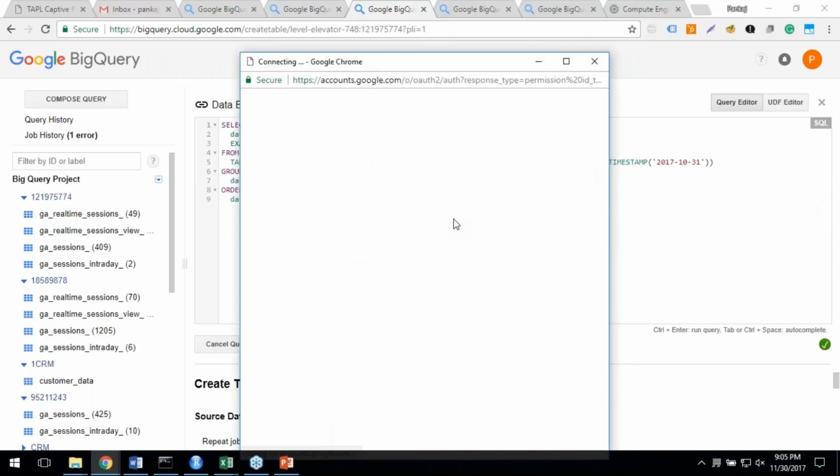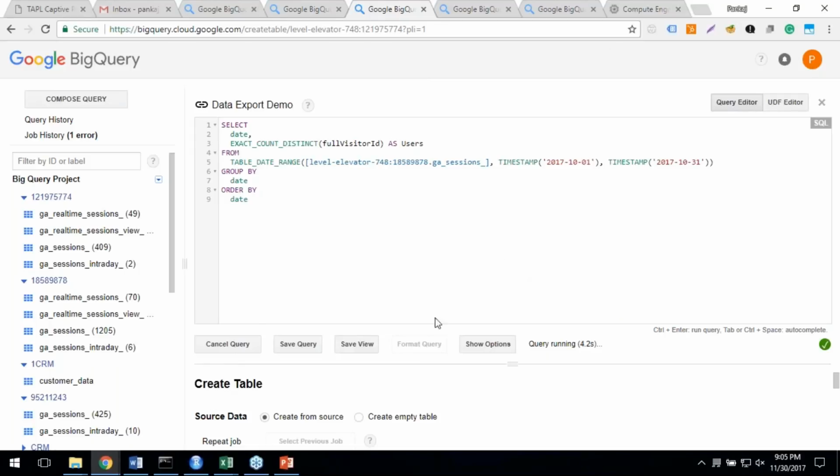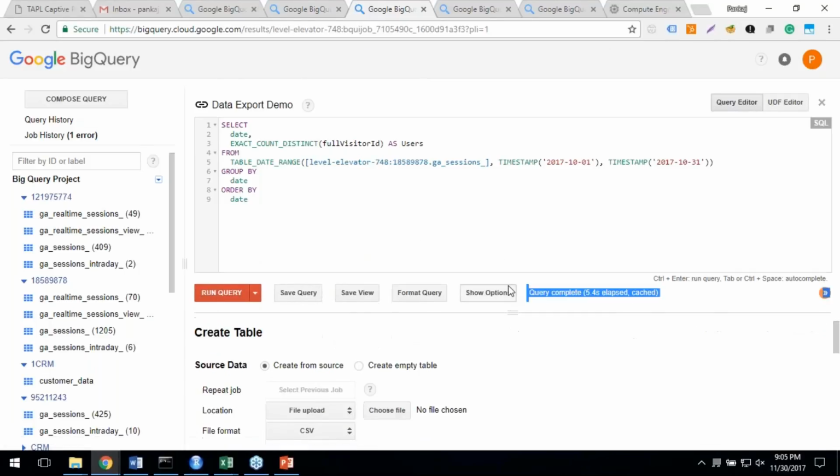This is one of the sample queries that I have written, which is giving me data on the number of users per day.